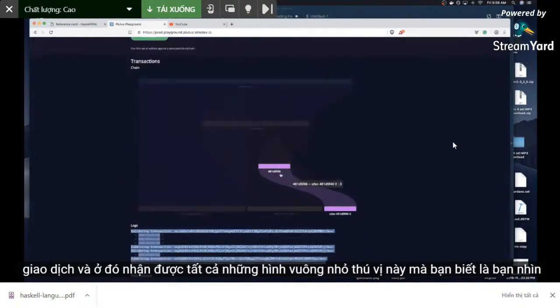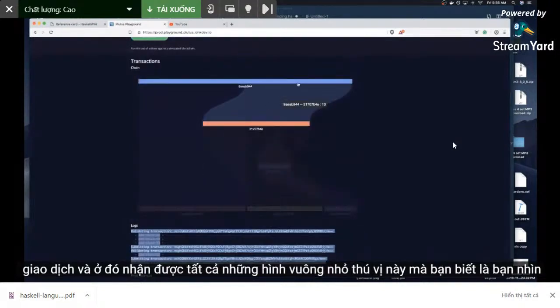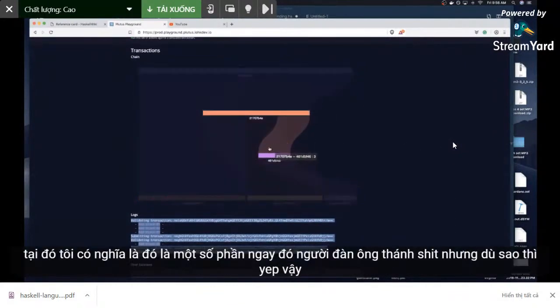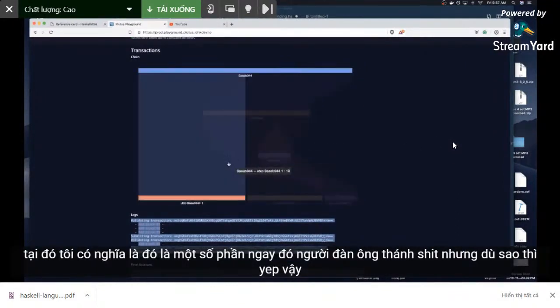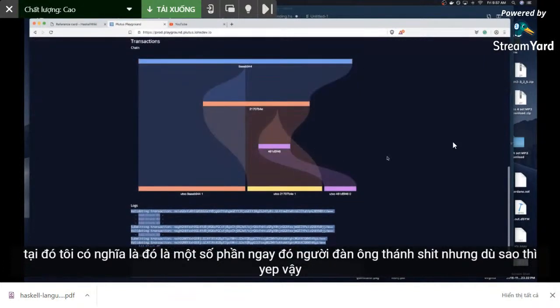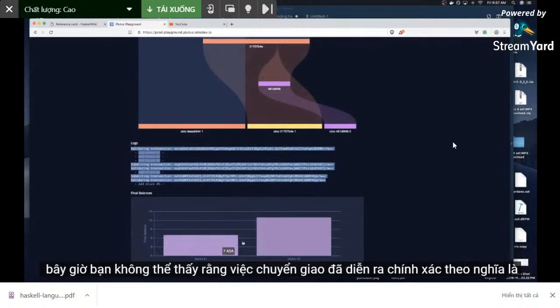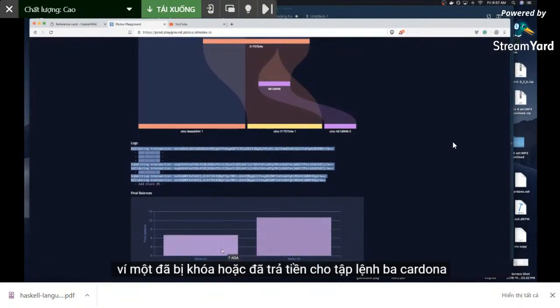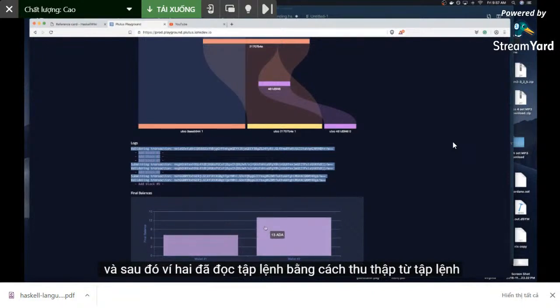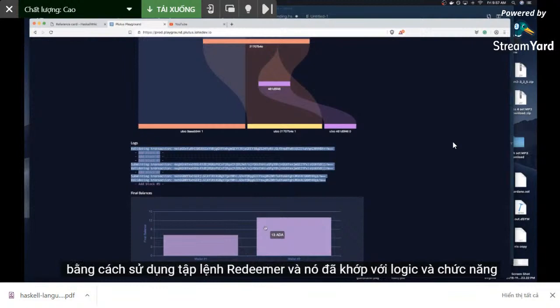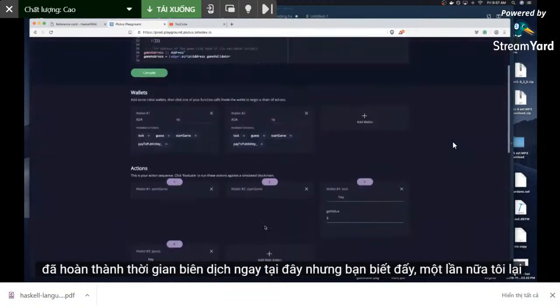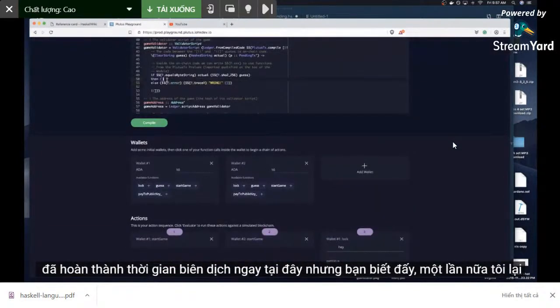And we get all these cool little squigglies. I mean, look at that, that's some art right there. But anyway, now you can see that the transfer has happened correctly, in the sense that wallet 1 has locked, or paid to script, 3 Cardano, and then wallet 2 redeemed the script by collecting from script using the redeemer script, and it matched with the logic, and the function completed the compile time right here.